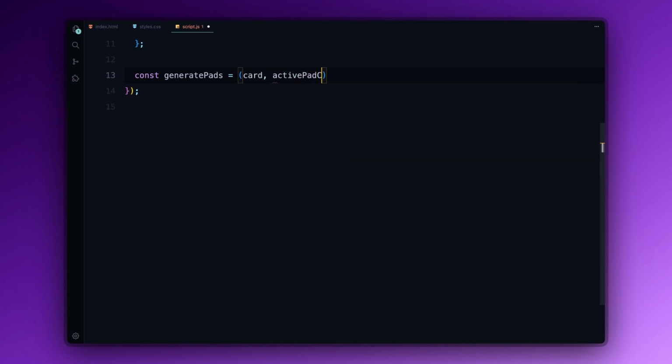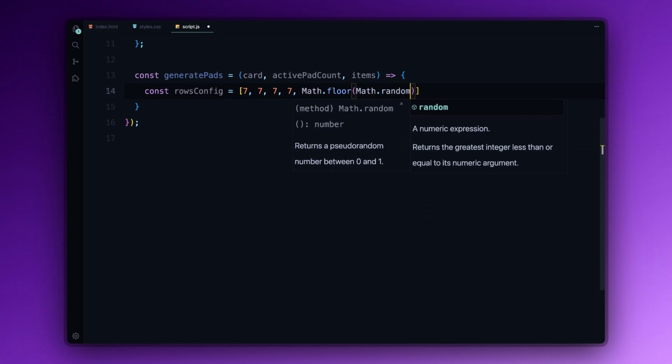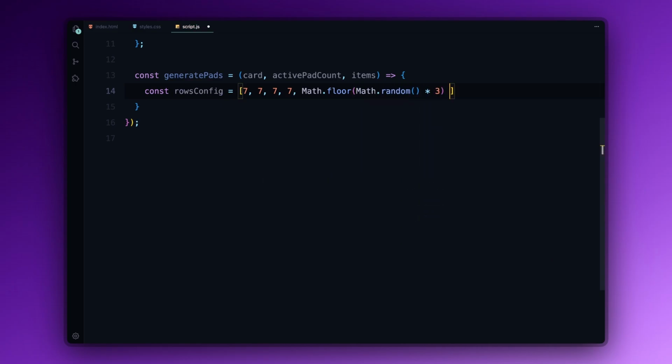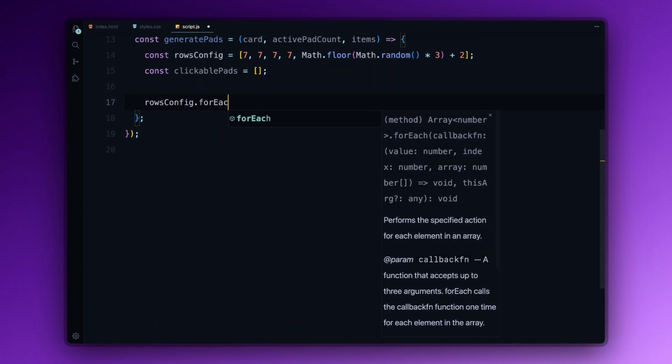Now let's create the generatePads function. This function will be responsible for creating the pads inside each card. First, we define the configuration for the rows. We want 4 rows with a fixed number of pads, and the last row will have a random number of pads between 2 and 4. This is achieved by setting the row config array. Next, we initialize an empty array called clickable pads. This array will store the pads that can be clicked.